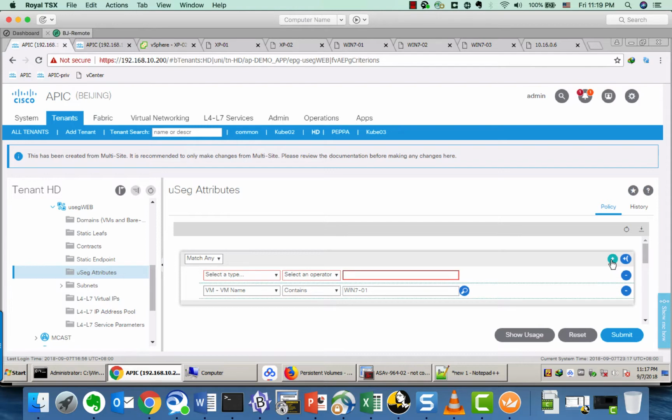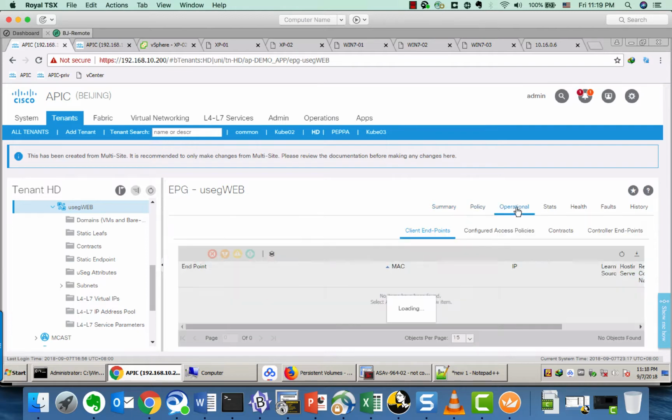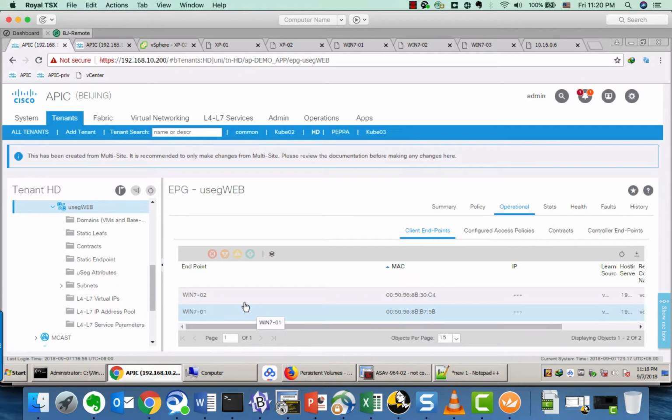And now I can classify Windows 7.2. Yeah, I can type it because I remember the name already. Now I hit submit, and submit changes. Okay, so we have already built the microseg EPG. You see, right after we do it, we can see the members over here, which are Windows 7.1 and Windows 7.2.